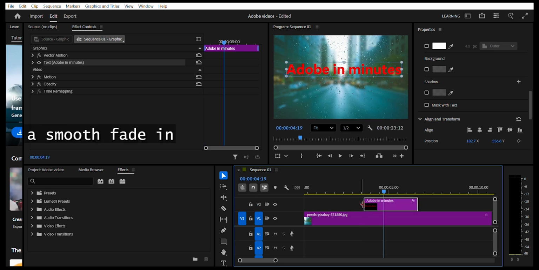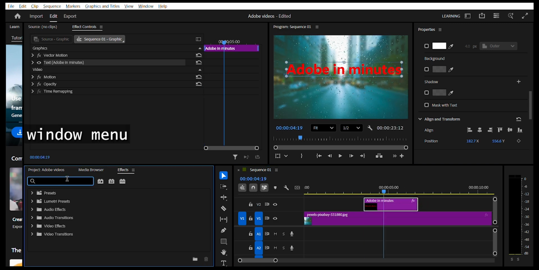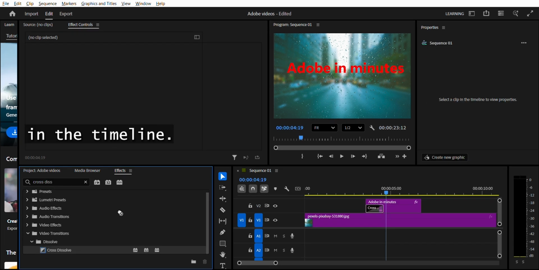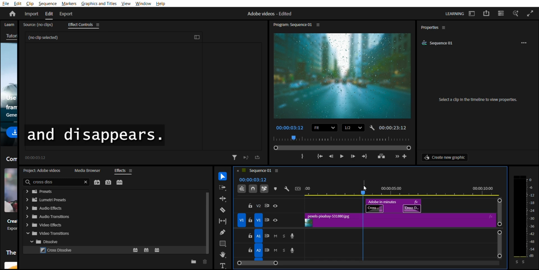If you'd like to add a smooth fade in or fade out effect, go to the window menu and open Effects Control. In the Effects panel, search for Cross Dissolve. Once you find it, just drag and drop that effect onto the beginning and end of your text clip in the timeline. This will give your text a clean, professional fade as it appears and disappears. And that's it. You've now learned how to add, style, and animate text in your video.